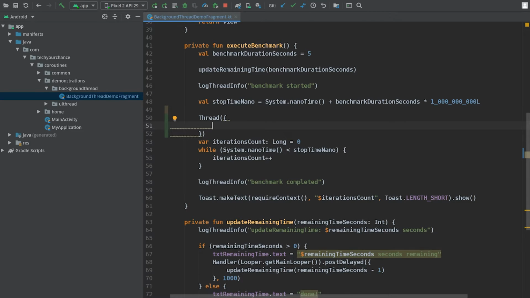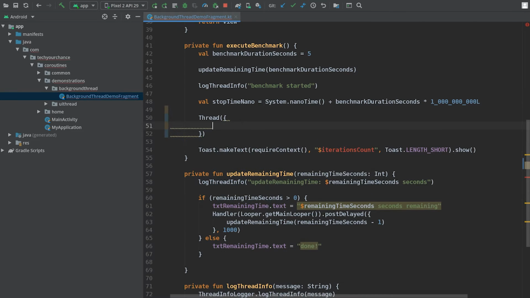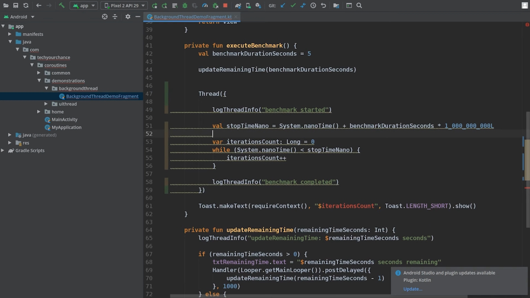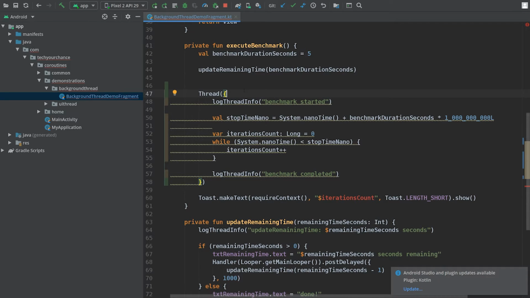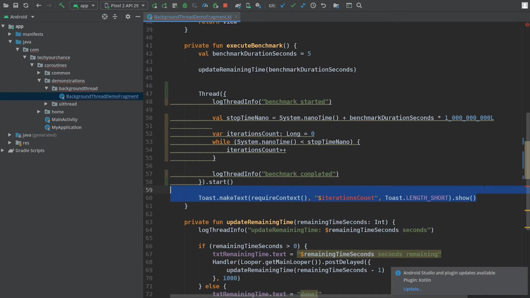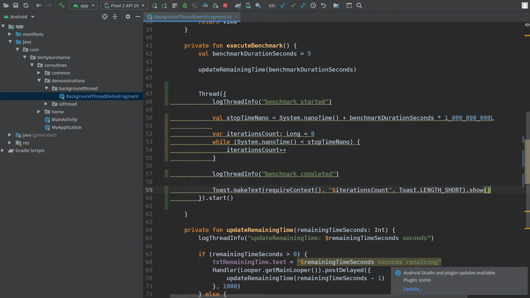So I will take that and move it here. And by the way, I shall also take this part. So basically, I call this update remaining time on the main thread still, but then I introduce this new thread and execute benchmark there. However, this new thread will not start after I just construct it, so I should explicitly call start on it. Now it will run, and of course I need to take this toast and put it here as well, because the iterations count variable will not be available outside of this thread.